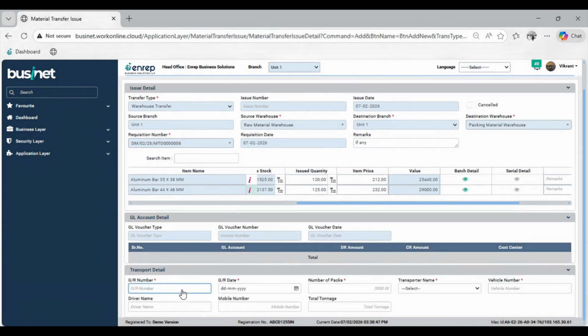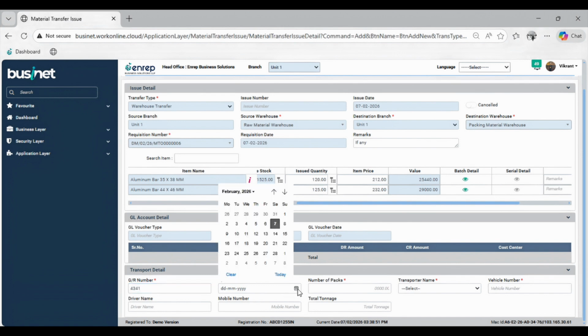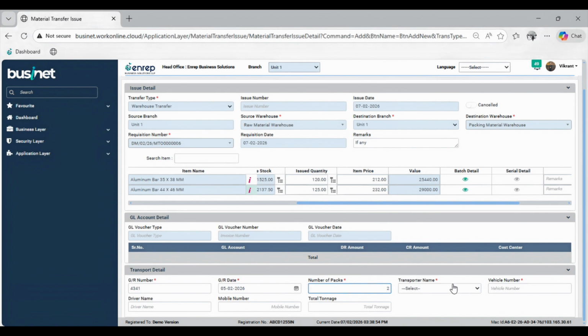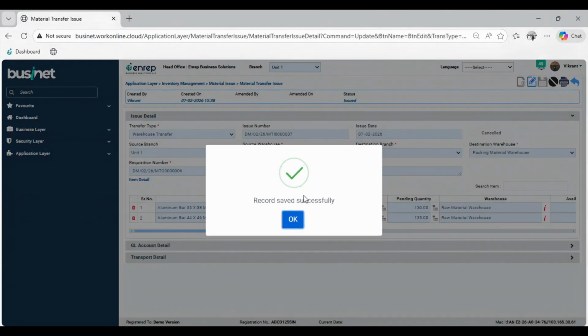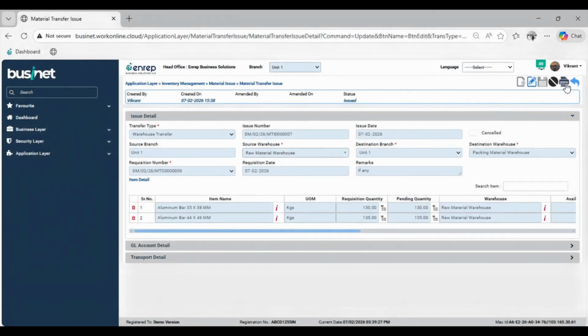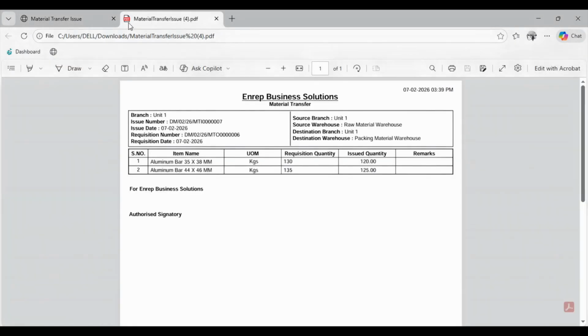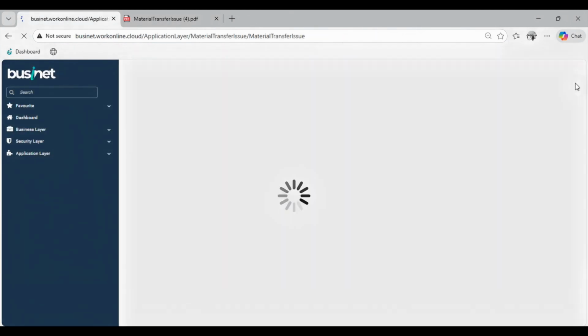Also, users need to fill mandatory transporter details. Once document is approved, users can generate PDF print of the respective document.